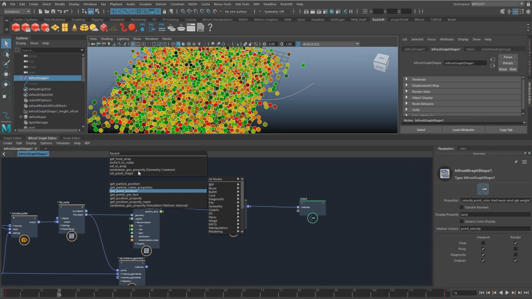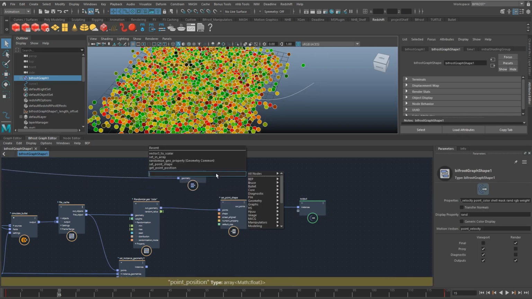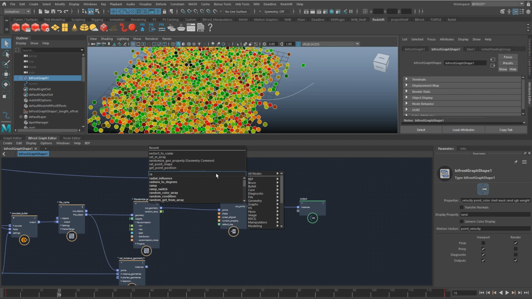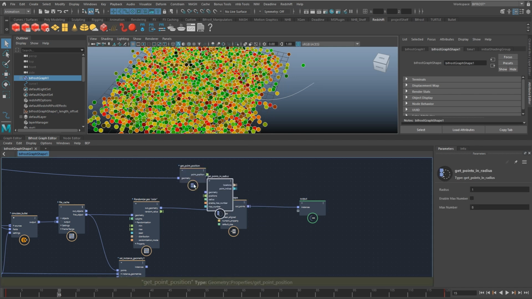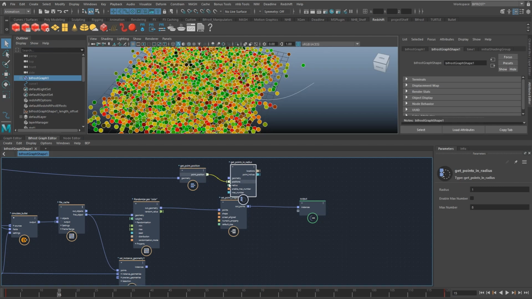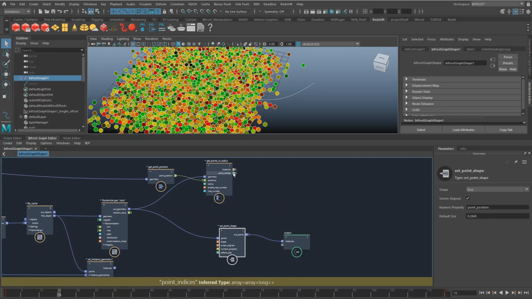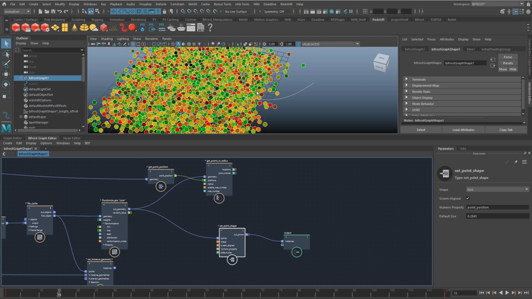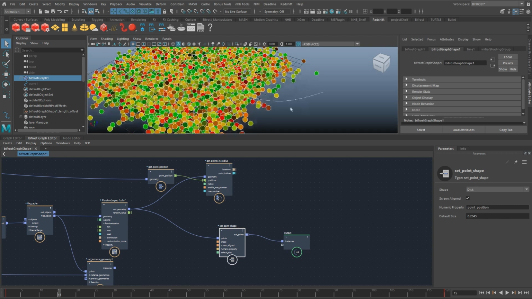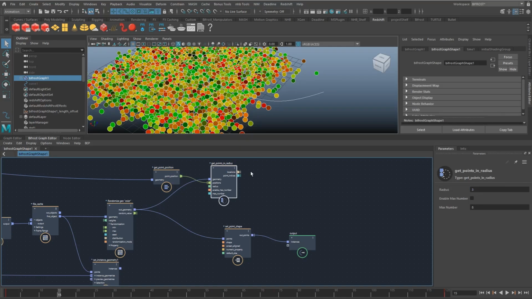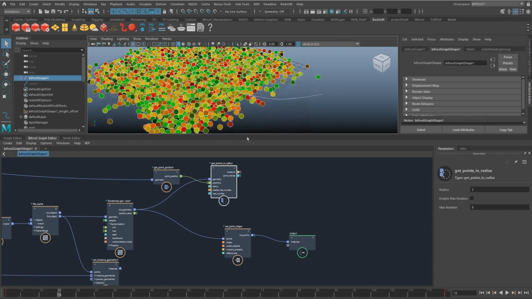So get point position, and get points in radius. Get the positions from the strands and connect our point cache. And this will give us indices, but it's a nested array. So for each point on the curve, there will be multiple points in our point cloud that will be identified within the radius that we can specify here. So make that a radius of 3 units and flatten this array.